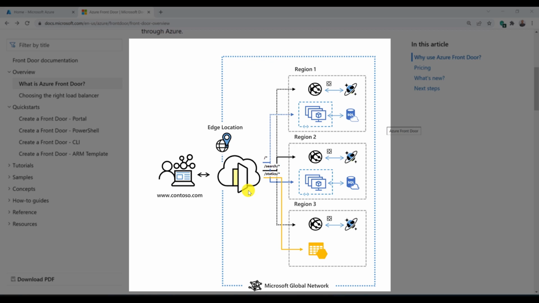This is exactly what Azure Front Door is doing. It is a global, scalable, single entry point for your application. So your global customers will have to interact with just one entry point. And then based on the routing rules we are going to configure in the Azure Front Door, it will be able to route the traffic to the right region.